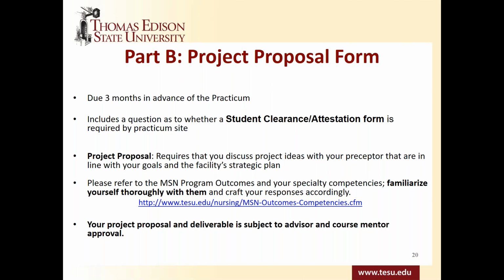But the project proposal requires that you discuss project ideas with your preceptor that are in line with your goals and the facility strategic plan. You also want to be familiar with the MSN program outcomes and your specialty competencies. So there's competencies for administration, there's competencies for informatics, and there's competencies for the nurse educator program. They are listed in the handbook, which is available for you online through the website as well. Those specialty competencies are what you need to meet by the end of the practicum, at the end of the 6 months. So you want to make sure that you and your preceptor are selecting a project that can help you demonstrate meeting those competencies.